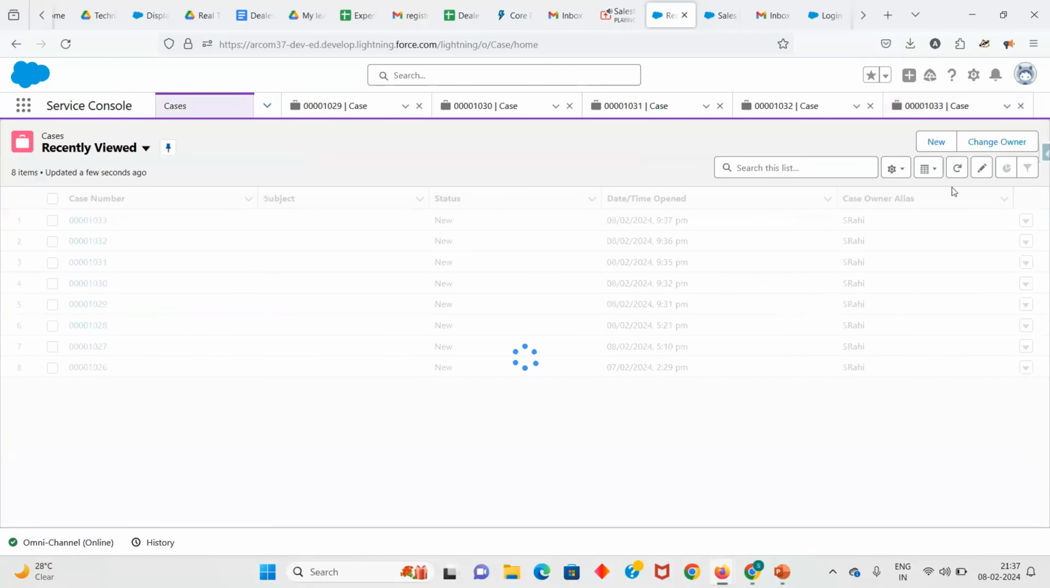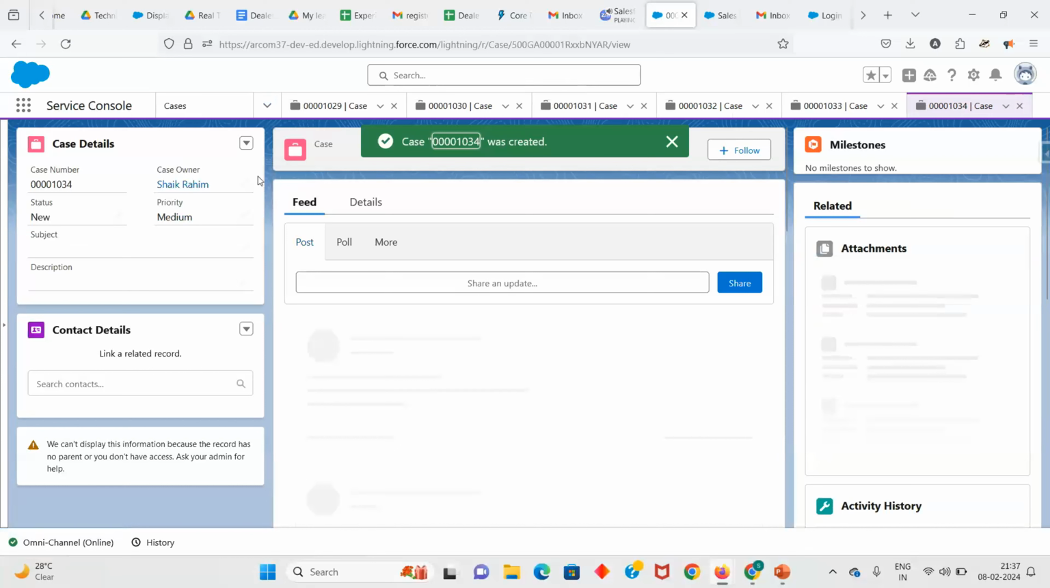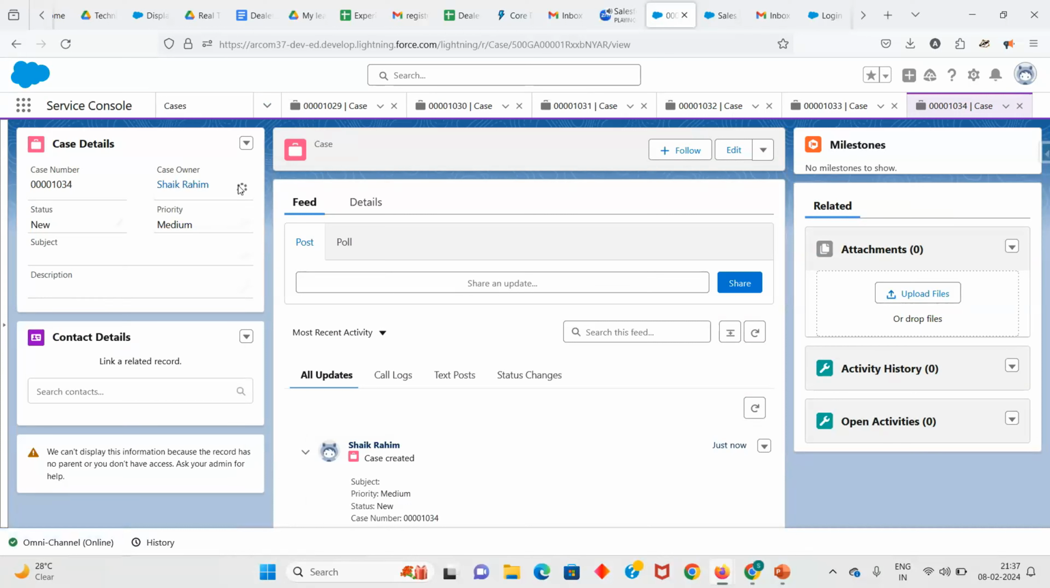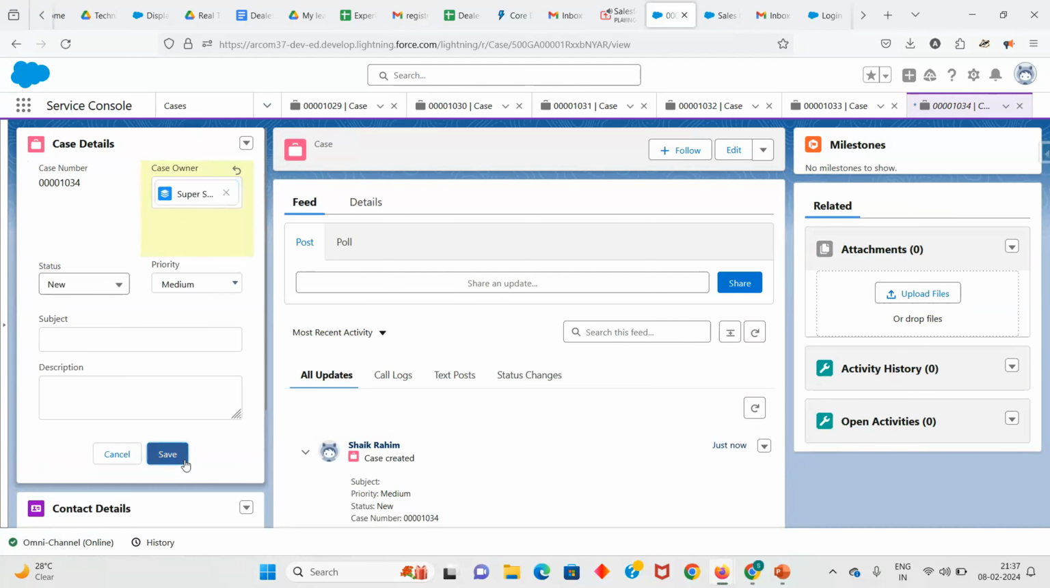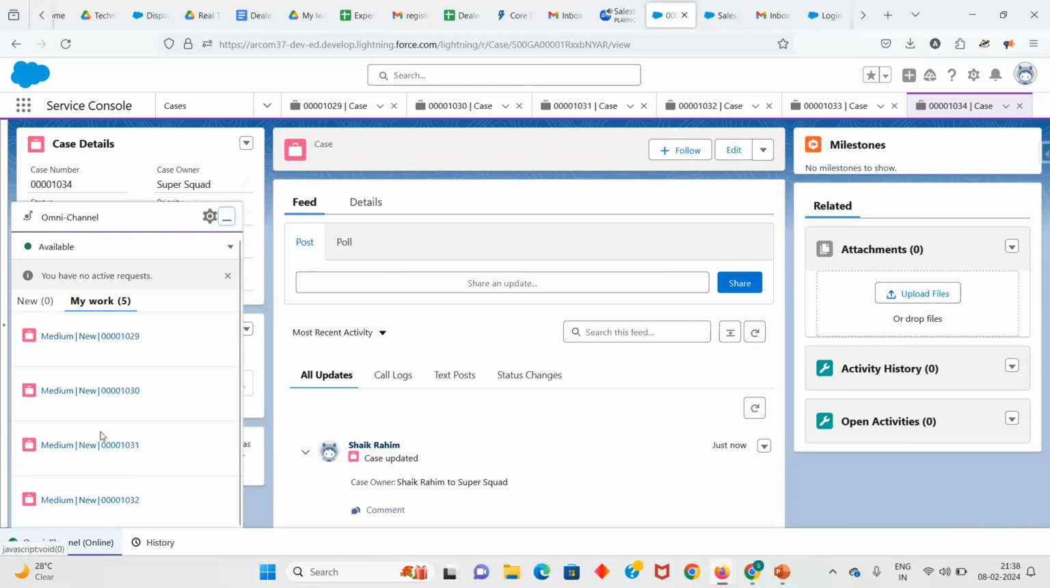Select the 5 records. Just create another record and see what will happen. My work items are changing status. See, I haven't got any notification. Still, the owner is Super Squad only. Omni-Channel is not assigning to me. Why? In my base, I am already having 5 records and I am already full with work.